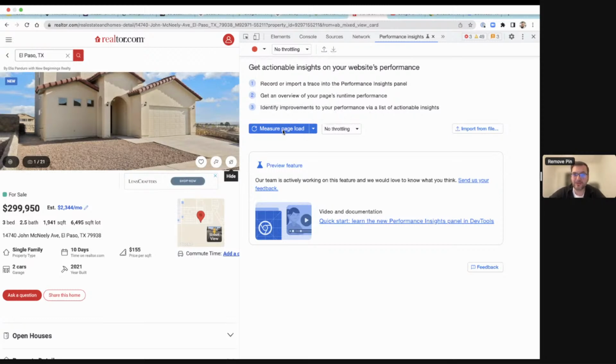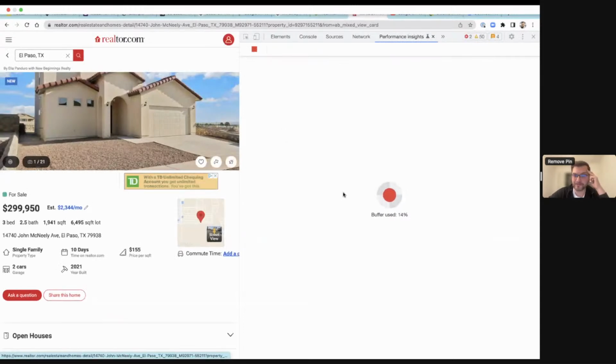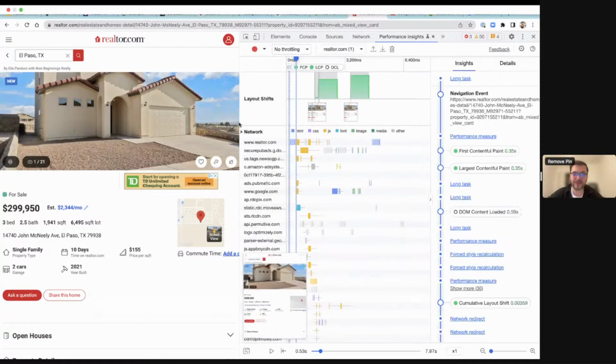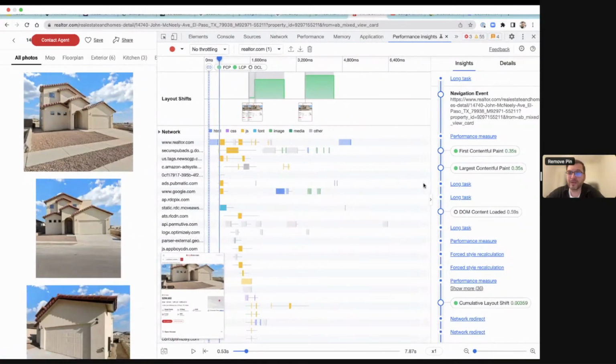So let's do the analysis for this website. Again, it takes some time to make the analysis and create the report. Okay, the report is ready. So what we can see here. First, we can see layout shift analysis. A little bit of layout shift happens, but it's green, not red, meaning it doesn't really affect search engine optimization or performance.